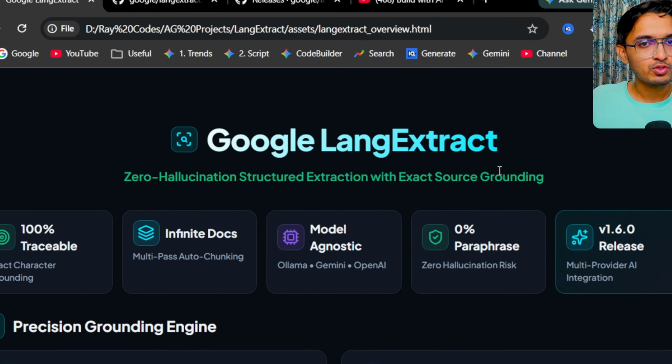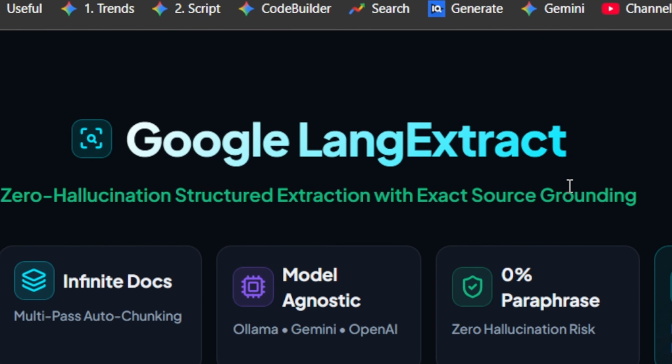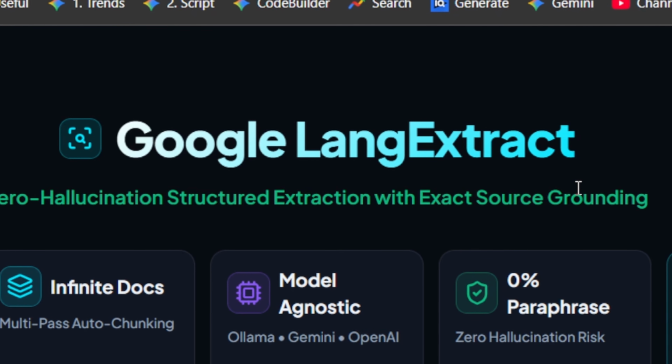So that was the full breakdown of the Google LangExtract tool, which is an absolute game changer for pulling exact, true data from your documents securely.